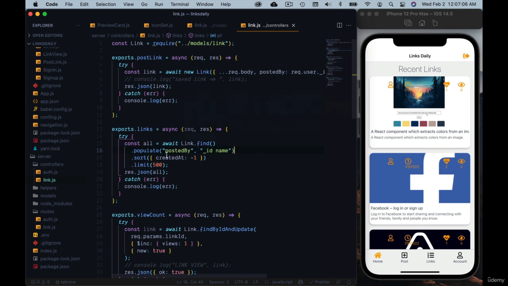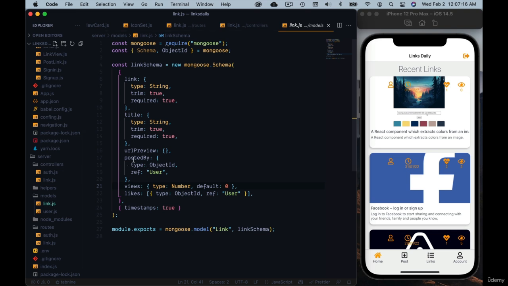The reason you could use populate to populate the information based on the ID is because in your link model, you had this property posted by. It is of type object ID and it refers to the user model.